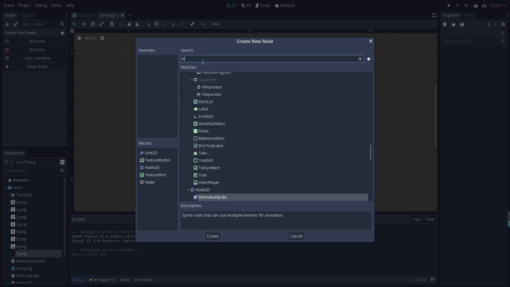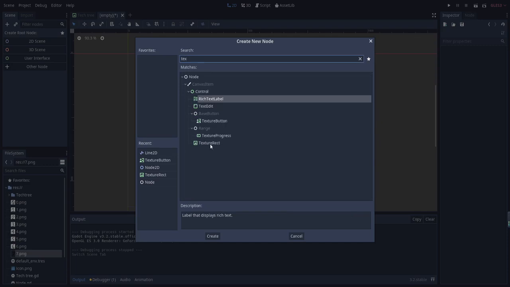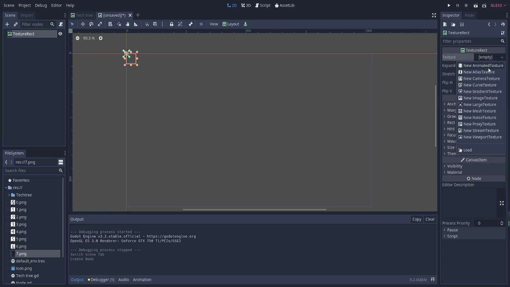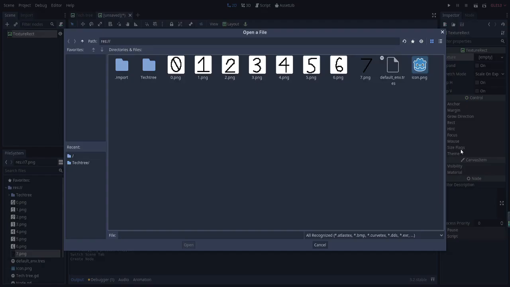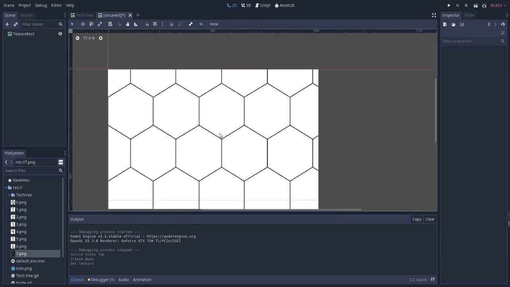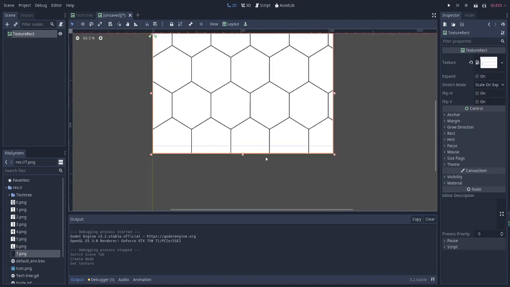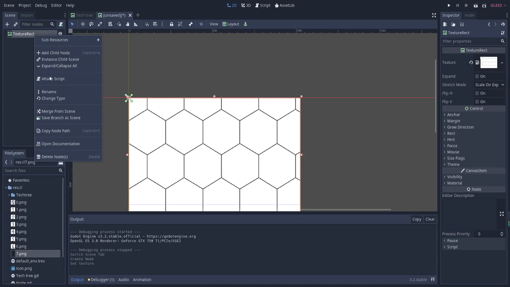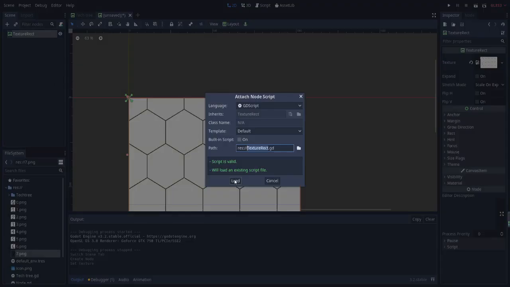For the root node I chose a texture rect node because I want a pretty background for my technology tree screen. So I prepared a background. Here it is. So, hexagons. Okay, there will be a little script in this node.